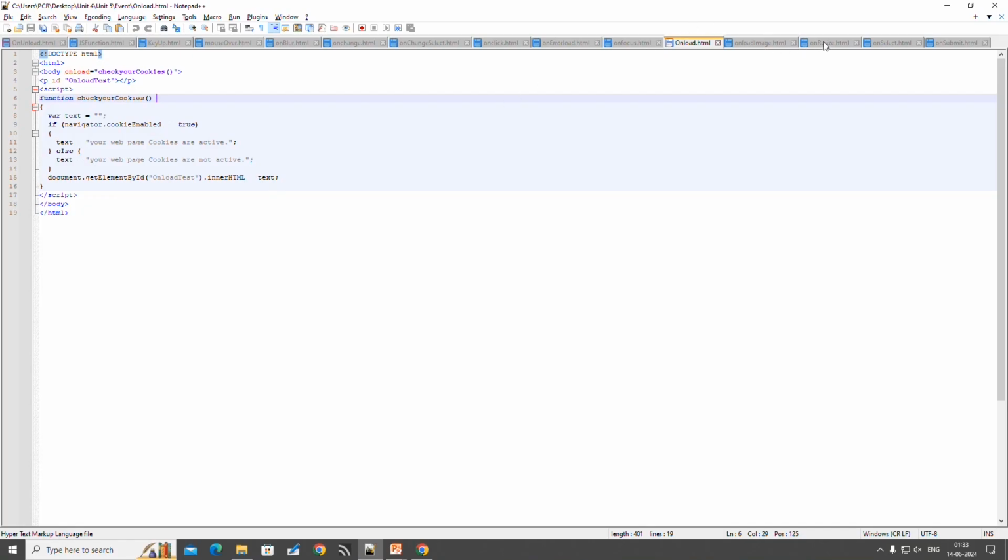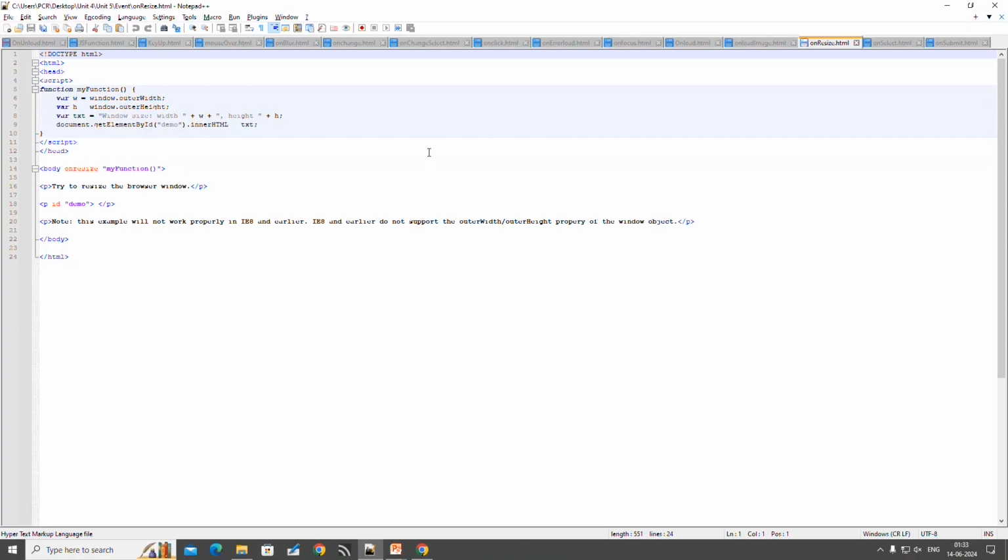Then after that, onresize, that means when the window gets resized. Body onresize, myFunction is going to be called. My function will display the different size of the window when it is getting resized. So the onresize event handler will help us. It will invoke a function on resize.